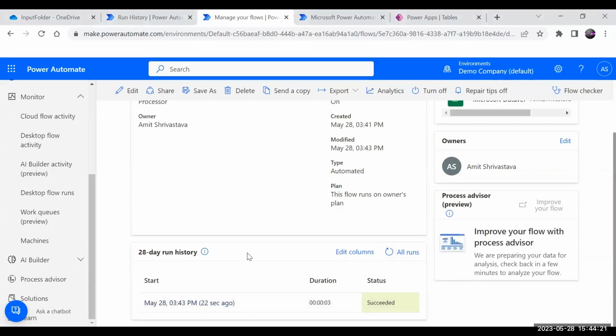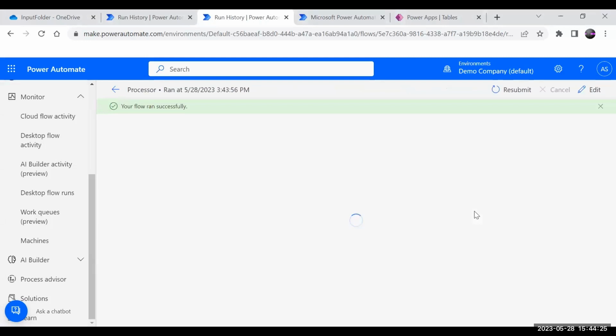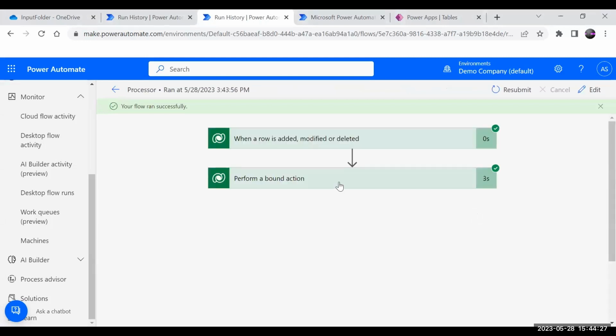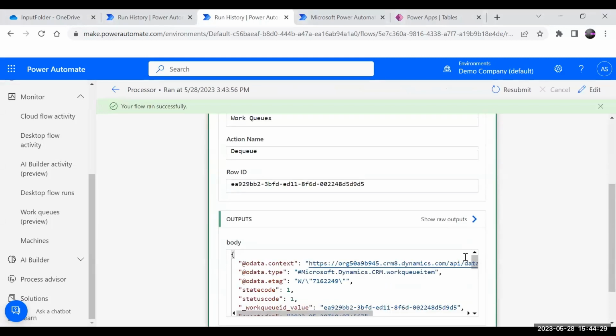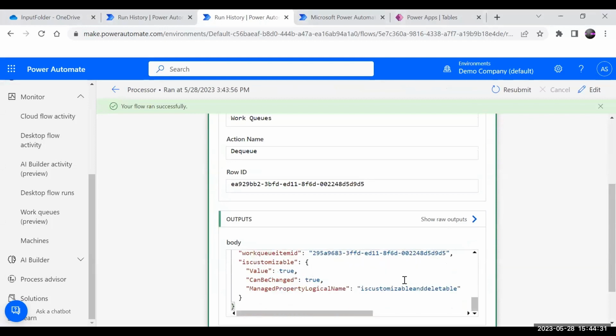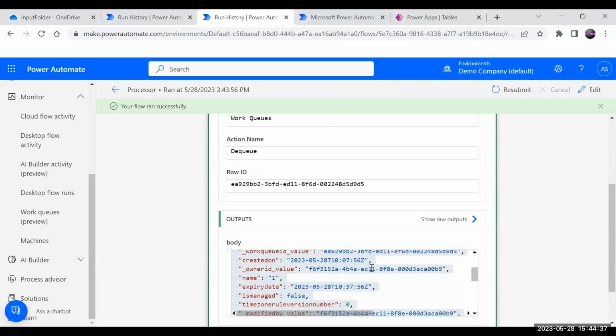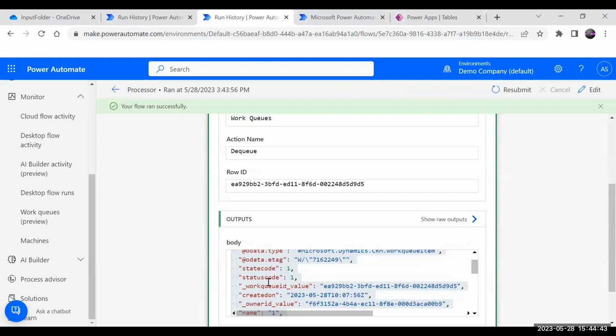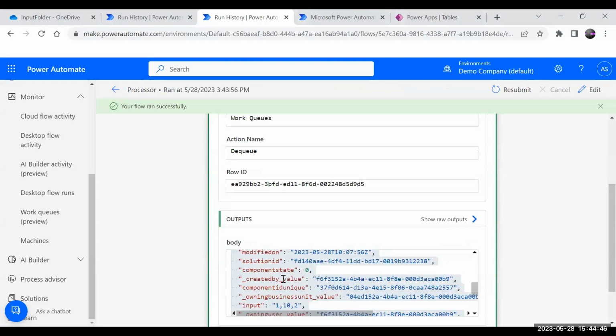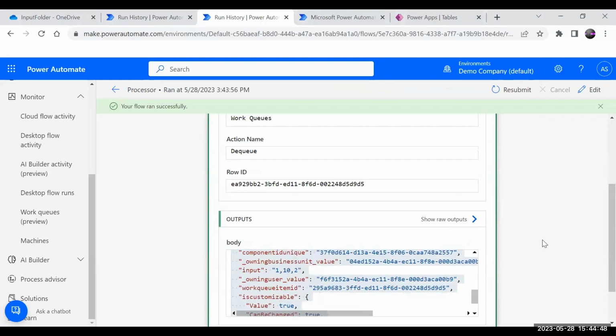So you see, this is successful. Let's go there. Then copy this body. So see, this has retrieved my very first item. So next time when I'll be running, this will pick up the second item. So don't be surprised here.